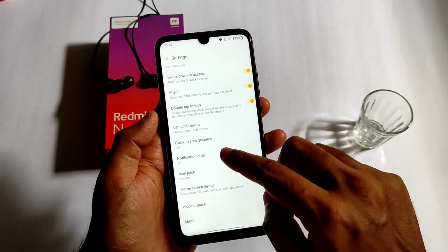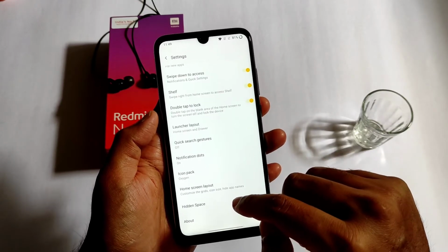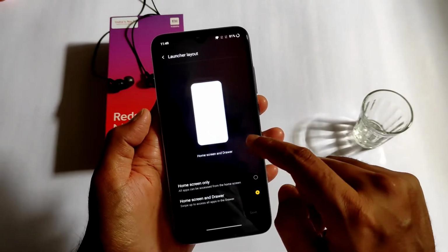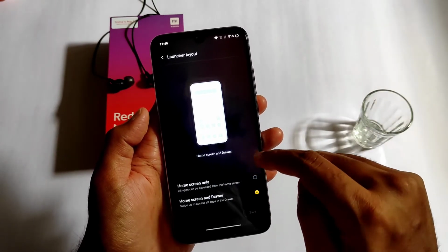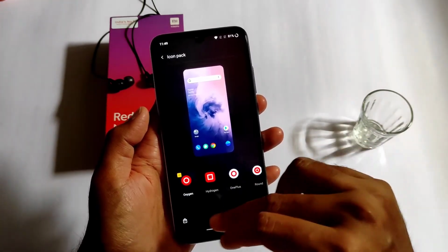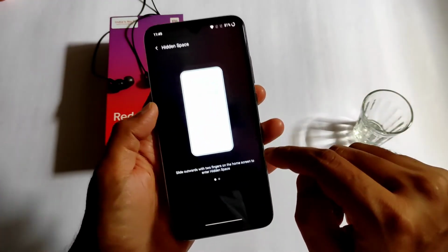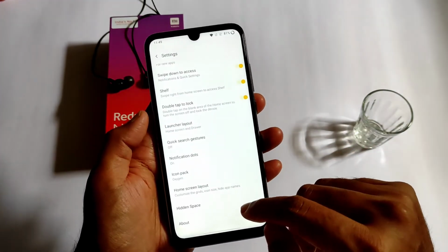Coming to home settings, on your home screen you have these notification dots. From here you can turn it off. And launcher layout, you can choose home screen only, or if you want to have the app drawer one. And the icon pack, I already showed these things. Even the hidden space is also available in this ROM.